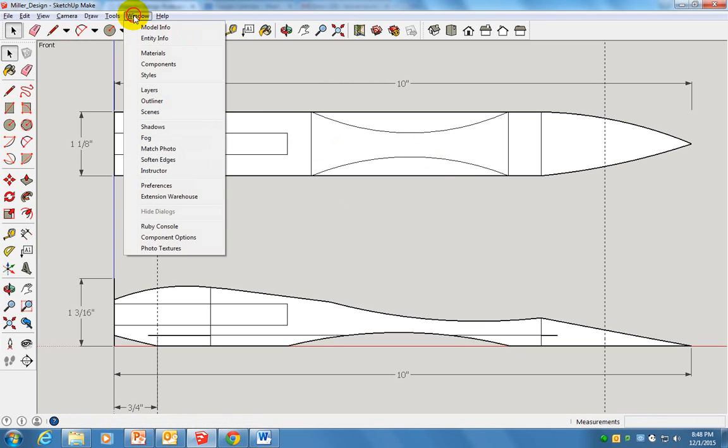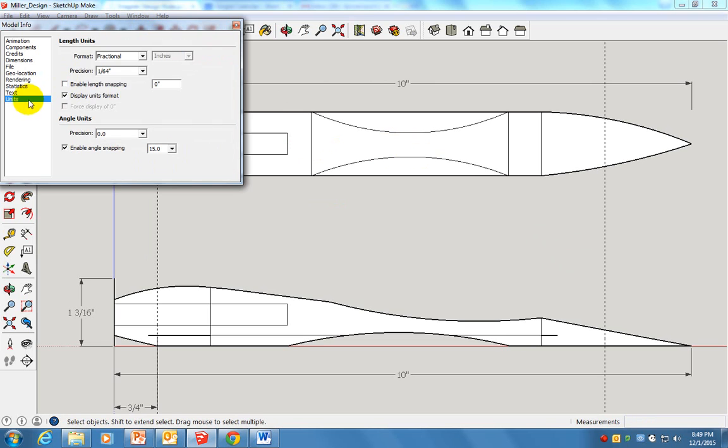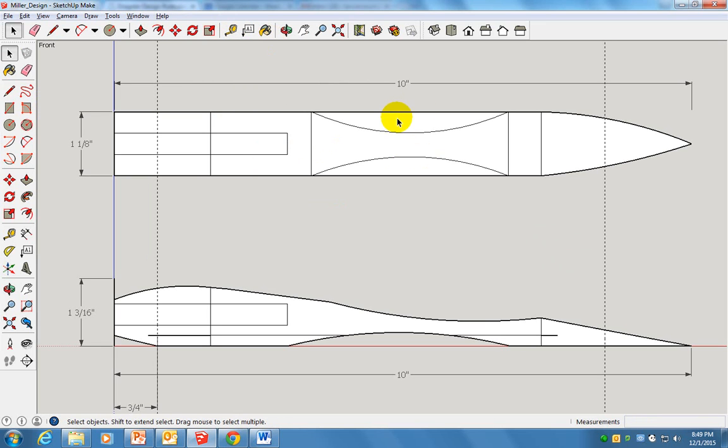Let's go to model info under window. We're going to go to units, and we're going to change this instead of 64ths. Let's go to 16ths. So that's a little closer. Okay, now T for tape measure. Okay, that's about 7/16, which is a little bit more than 3/8. Okay, so we're good still there. And I can play around with that and do more with it if I wanted.